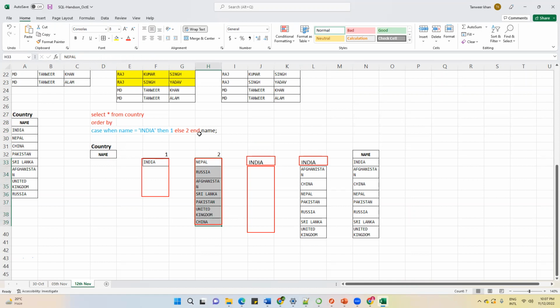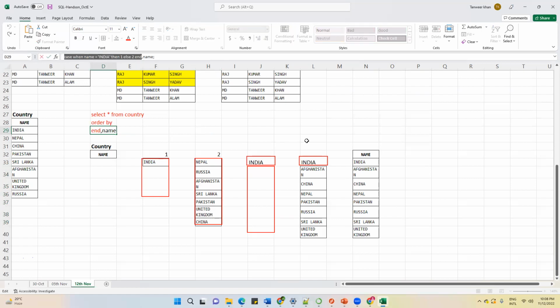Got it? So now if I'm talking about this case statement, still here, have I mentioned anything ascending or descending? No. So if I have not mentioned, by default which format will the engine take?